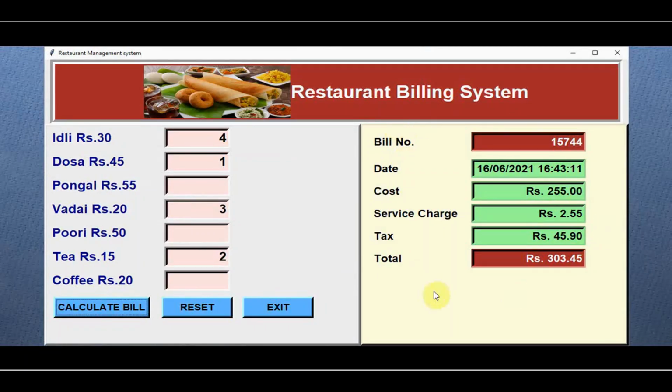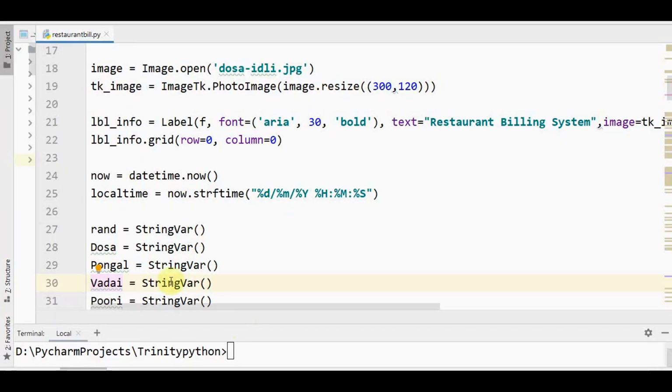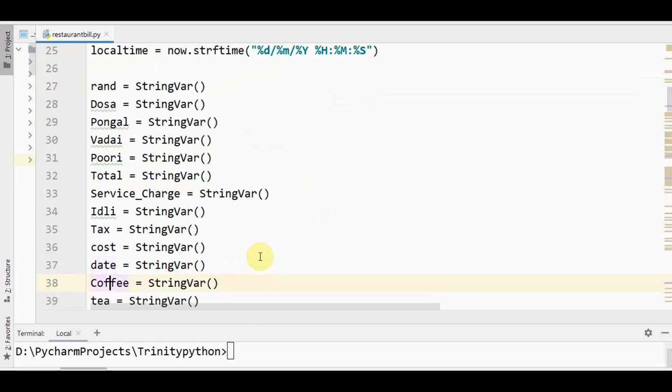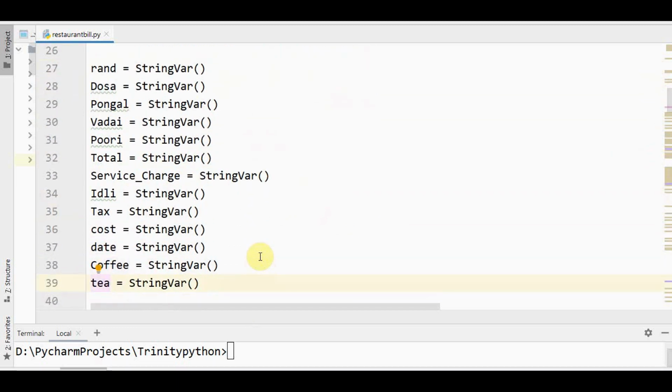So in the bill, we have these details, bill number, date. To generate the date, we have this datetime.now function. You can just format that using strftime, and I want this format, the date/month/year, and then hours, minutes and seconds. Okay, and then these all will be placed in the entry widgets. So all these things are set as a string variable. It means that it can hold only string values.